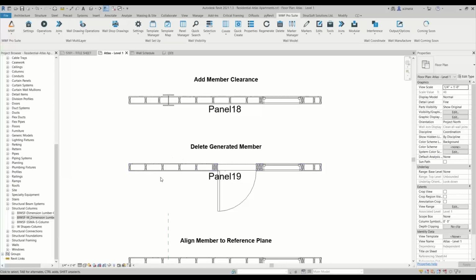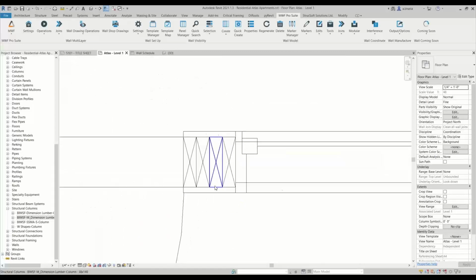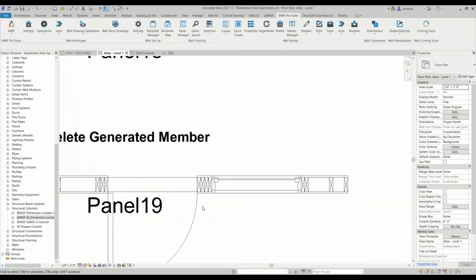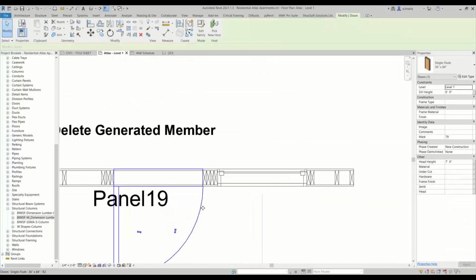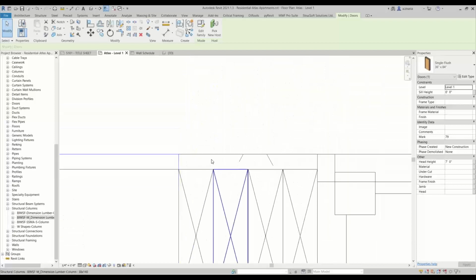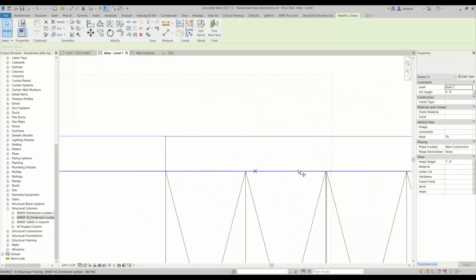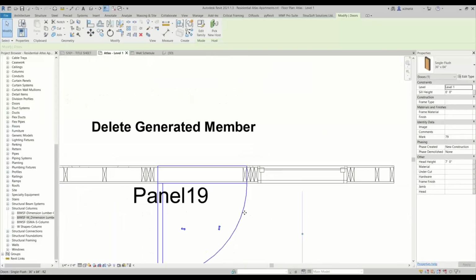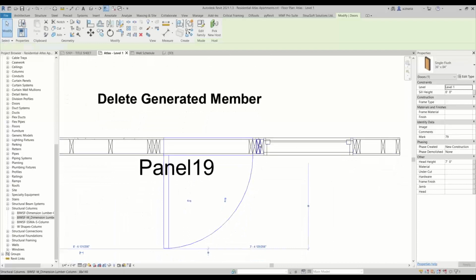The next one is delete generated member. So over here, you can see that there's way too many kings and jacks going on. So maybe if this opening was, maybe they decided that, hey, this opening cannot be here anymore. Maybe we need to move it over by a whole stud, as an example. Okay, that's fine. I can just regenerate the panel.